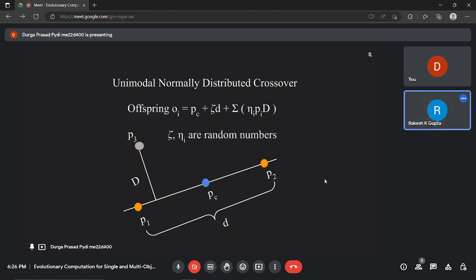Excuse me? Yes. Why is it called unimodal? It's essentially because you have just, okay, one second. No, I'll get back to you on that. Just give me a second, I'll just note it down.